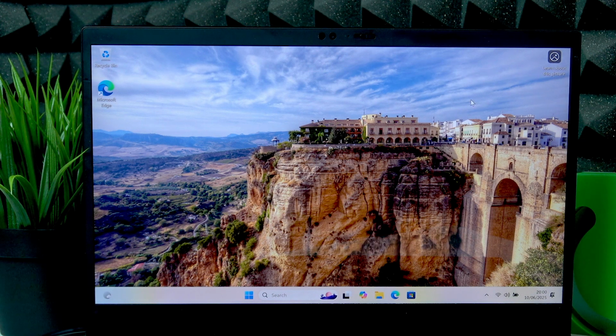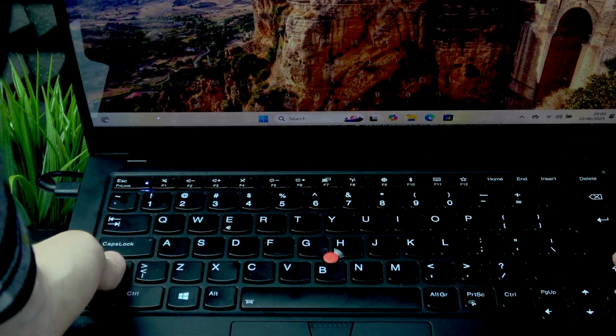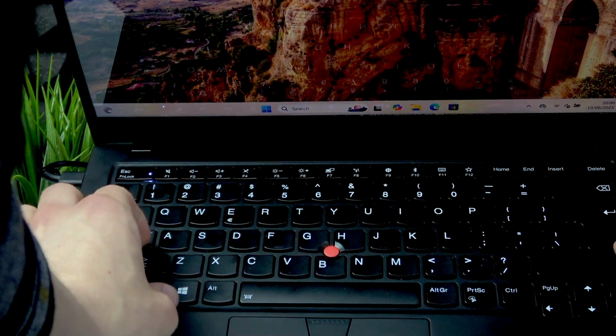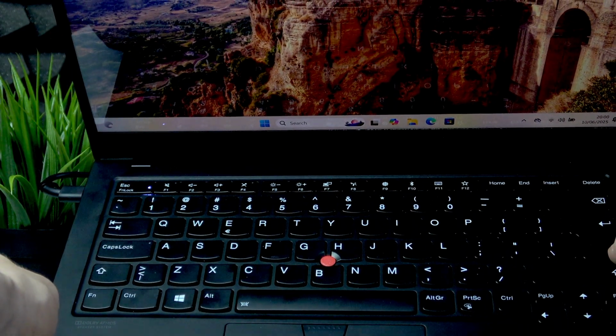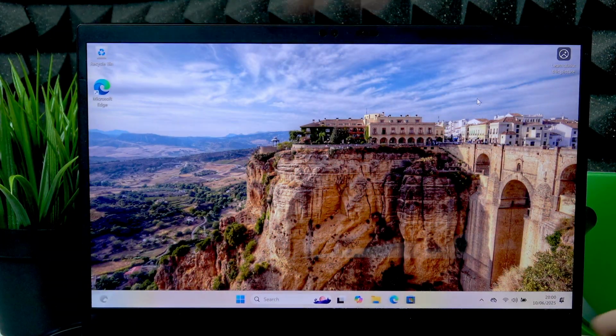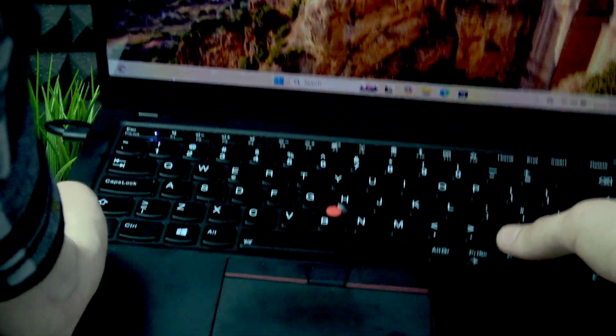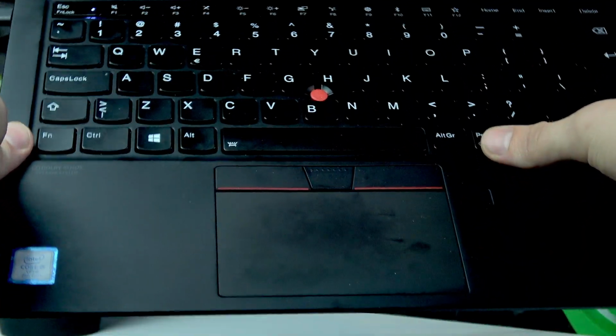So in order to take a screenshot, you'll either have to use a combination of Windows, Shift and S buttons, or instead you can use a print screen button, which is located right here.